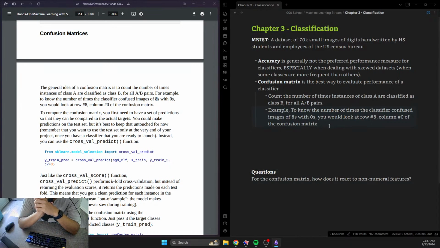To compute the confusion matrix, we first need to have a set of predictions so that they can be compared to the actual targets. So it's basically saving the predictions made by the trained model. But it says to keep the test set untouched for now. Remember that you want to use the test set only at the very end of your project, once you have a classifier that you're ready to launch.